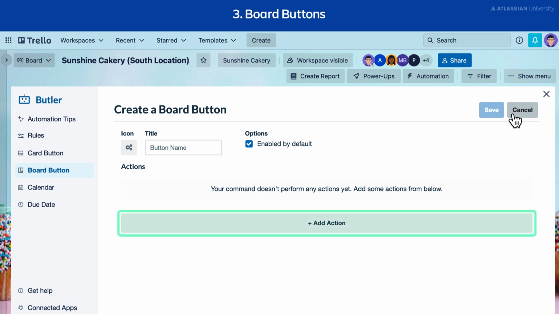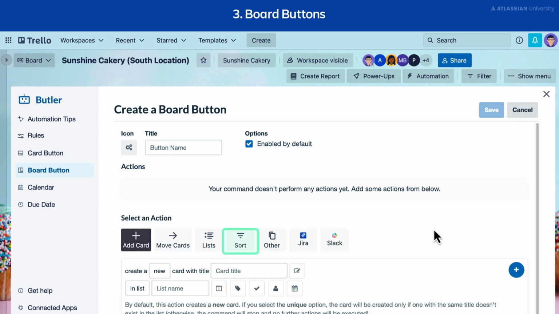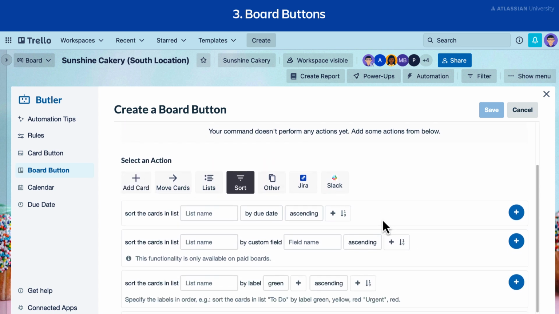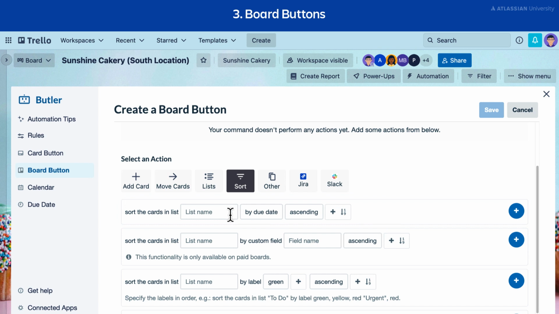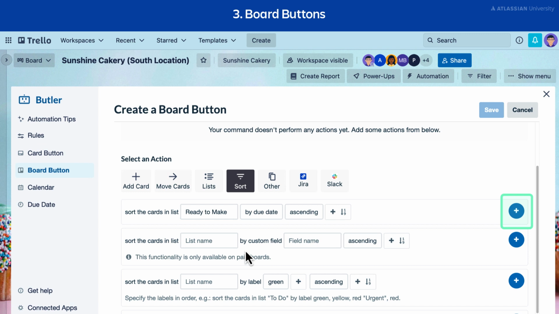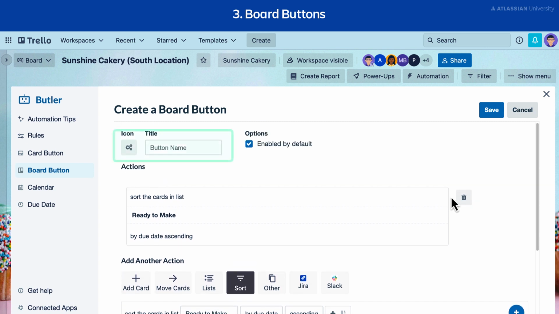Select Add Action, then customize your actions. Give your button a name and an icon if you want. Select Save.